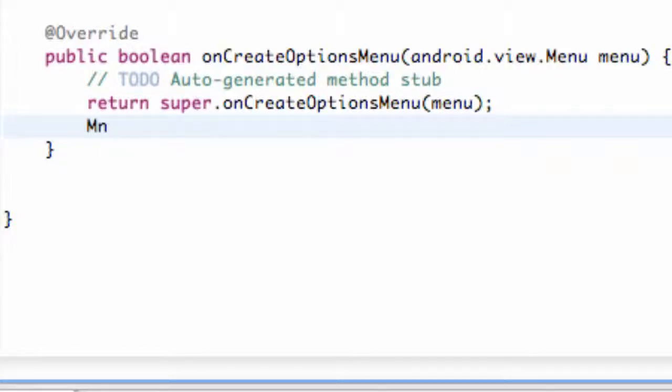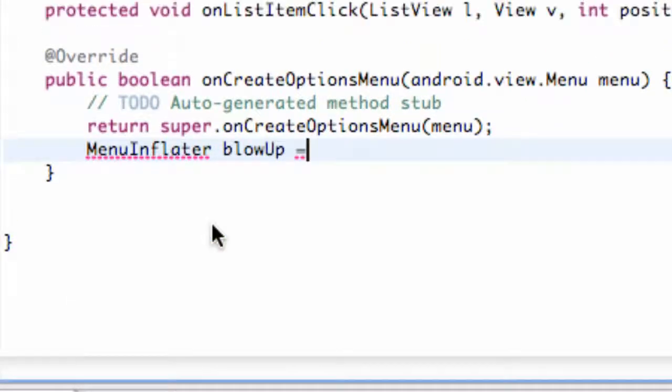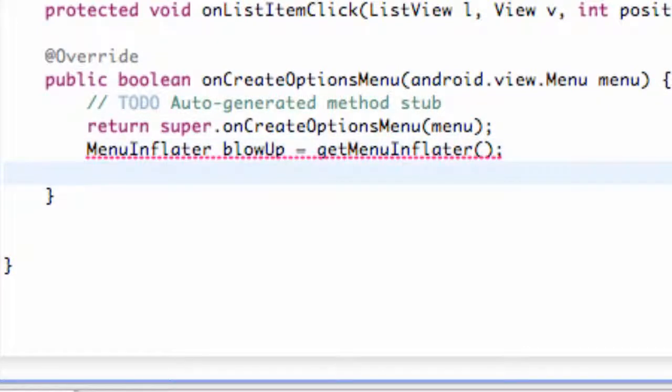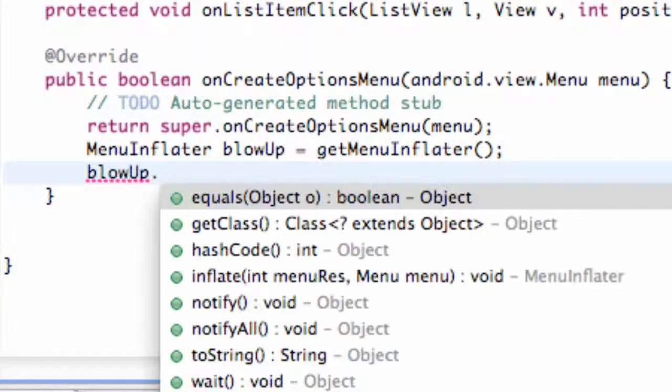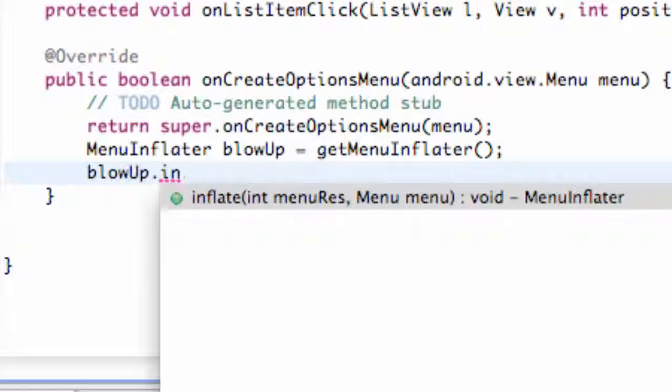What we're going to set up within our bracket is something called a MenuInflater, and this is going to inflate our menu for the most part. So we're going to say MenuInflater, and we're going to say blow up, I don't know, something like that. Again, we have to import our MenuInflater class so we can use its sweet methods, and we're just going to use a method called getMenuInflater. This will just be a method that we can use. So now we can say blowUp.inflate, which is a method from the MenuInflater class.